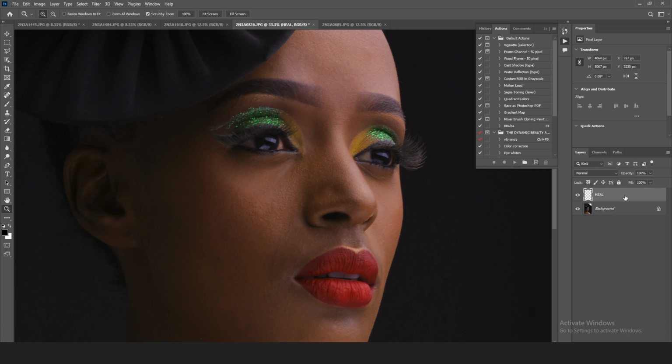So the next thing I'm going to do, I'm now going to apply the frequency separation plugin. I'll create just a stamp of this particular image. I'll press Ctrl Alt Shift E to create a stamp of the whole image below, and I'm going to rename this frequency. This is going to be our frequency separation layer.